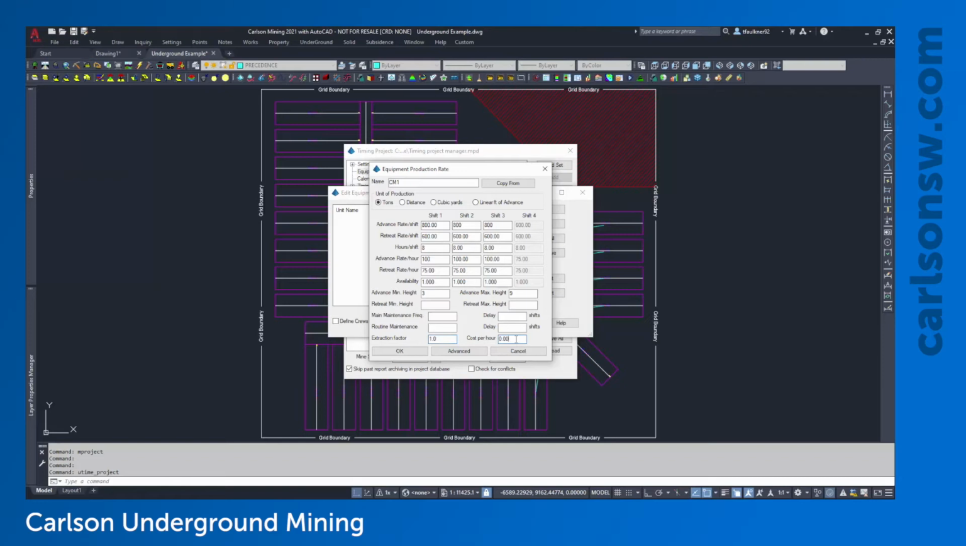And then the cost per hour is just an optional field. If you actually input a value here, when you actually calculate the timing, the program will just say you ran for this many hours, this is the rate you entered, so here's the total cost to run that equipment for this time period. Another thing I want to mention here is the Advanced button.